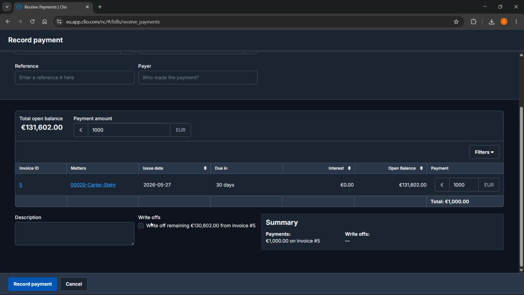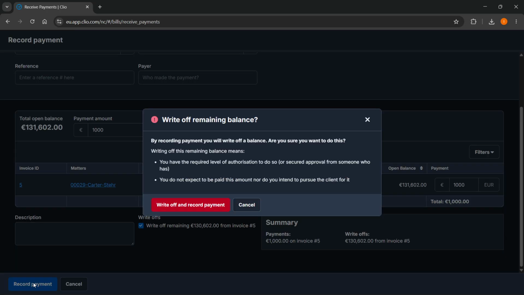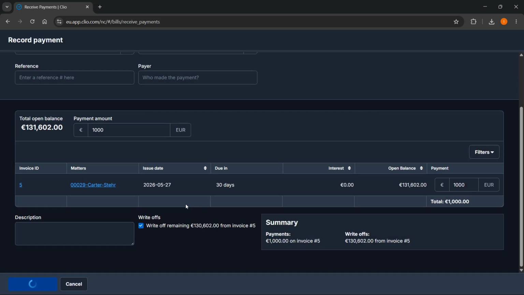So if you want to write off an invoice, you can just click on write off remaining and then this amount from invoice, click on it, and you can just click on record payment over here. You're going to get a warning. And if you want to write that off, you can simply click on write off and record payment. And that's all you have to do.